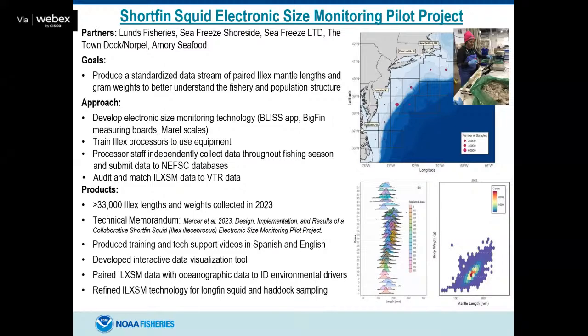So just in 2023, which I think we all know is not a great ILX year, at least so far, even in this type of year, our partners at the processing facilities collected over 33,000 ILX lengths and weights, which is really impressive. And you can see an example of that information there on the bottom right. I want to draw your attention to those what we call ridge plots there on the left.